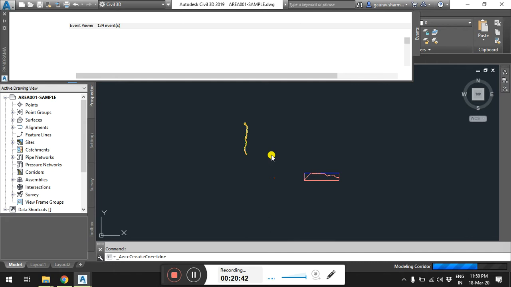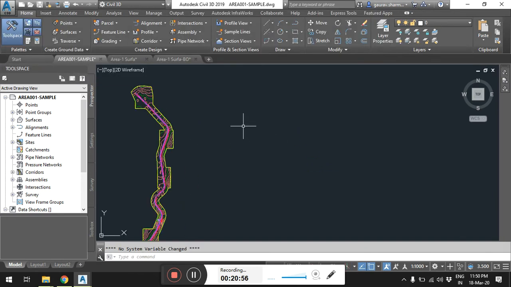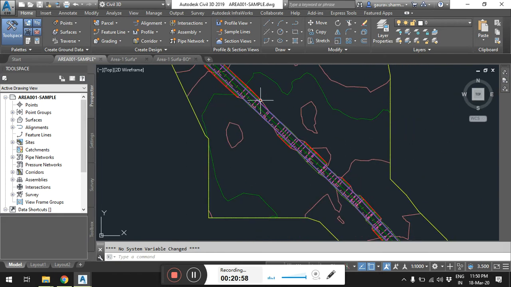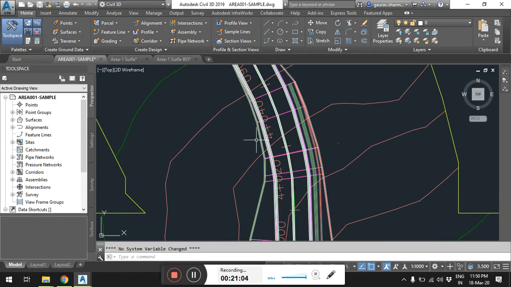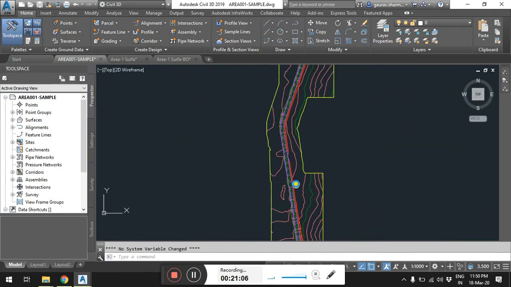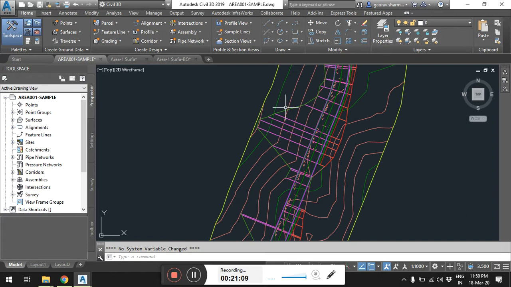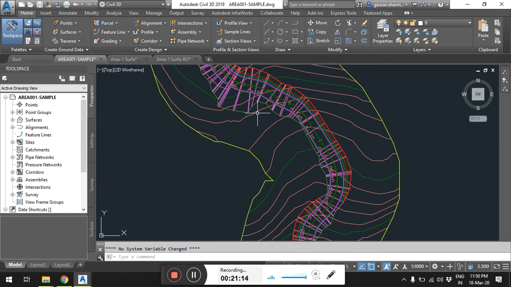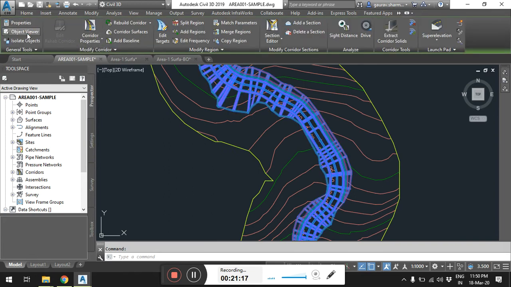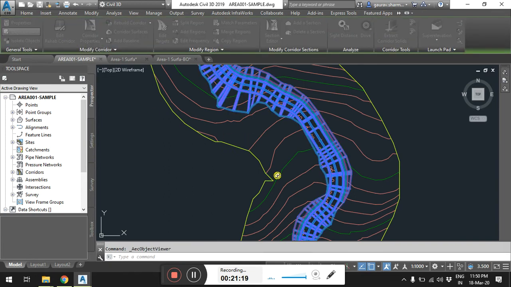The corridor is actually a sweep. Basically it's a sweep. So you can see that here is my corridor along with the daylights, and the daylights are actually projecting the cut and fill surface. The red one is the cut one and the green one is the fill one. Okay, so this is my corridor. Here my filling is more. Now when I select the corridor, I can simply go to the object viewer just to view the corridor, how the corridor has been created.